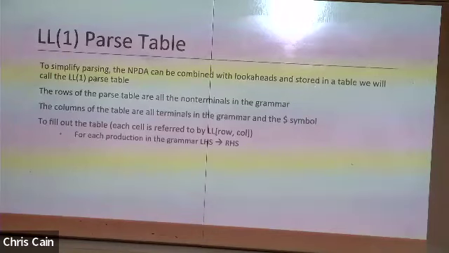So for every production in the grammar, we need to find at least one associated place for it in the table. The way you're going to do it is you're going to look at each terminal in first of the right-hand side of that production. For that terminal, you're going to add the right-hand side of this production to the cell in the row that is the left-hand side of this production, and the column that is that terminal in the first of the right-hand side of that production.